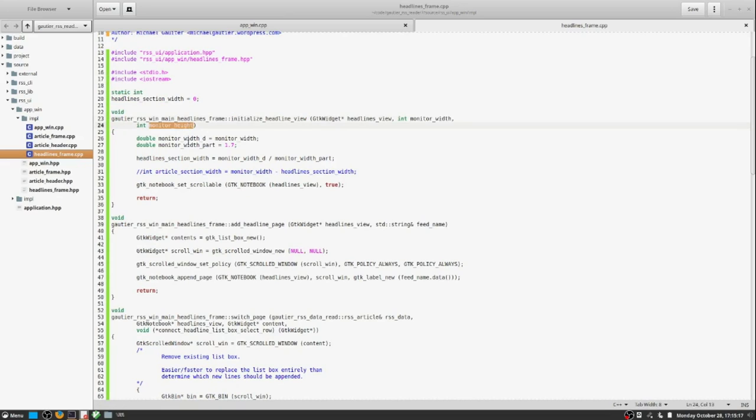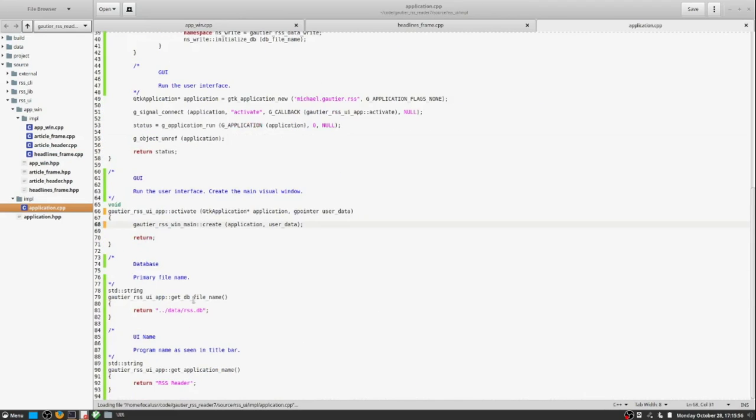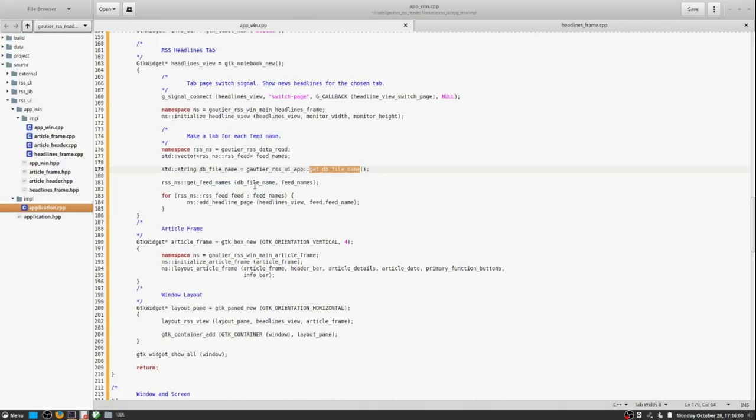And what I wanted to do here was calculate an appropriate width for the headlines, for the group of tabs that we're going to have, so that they take up a good portion of the screen, but still leave a good amount of space for the article content that we're going to show later on. And so as the headlines tab is getting set up, basically we call back into the application. That's where the bidirectionality comes into play, and we find that we can grab the database file name and use that to get the RSS feed names that we can use to generate the tabs.